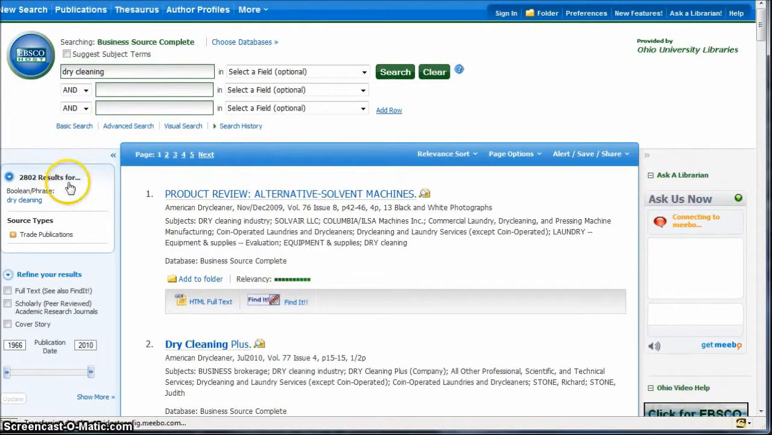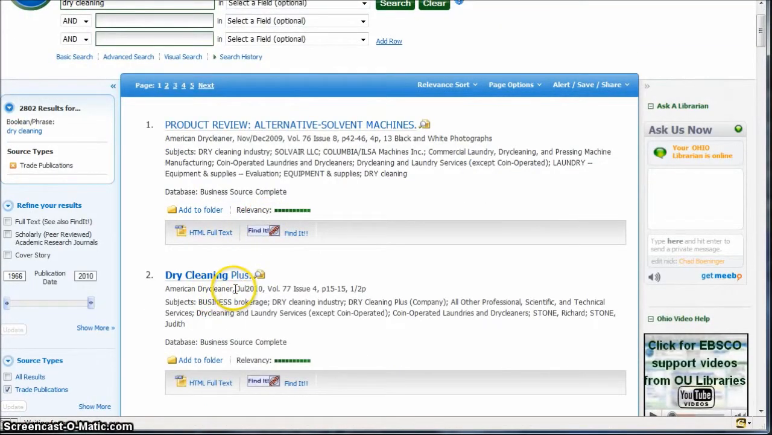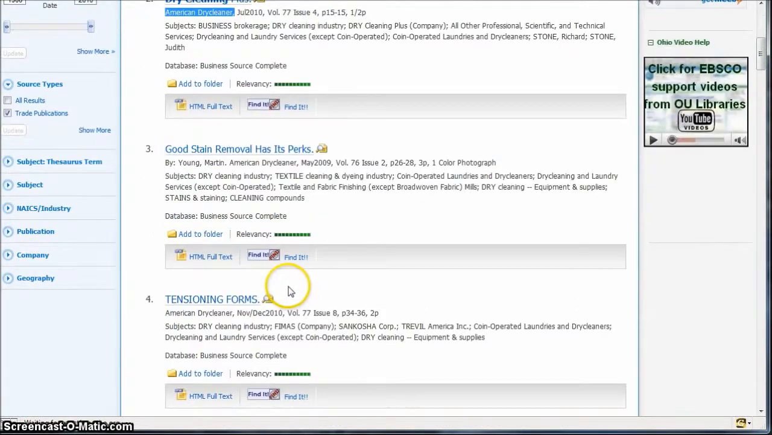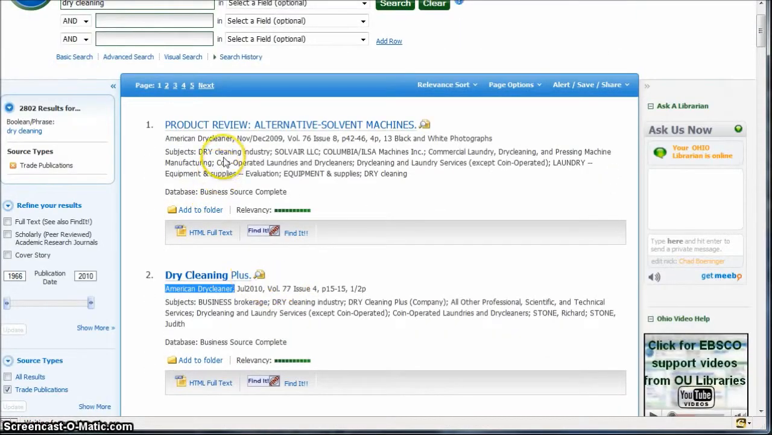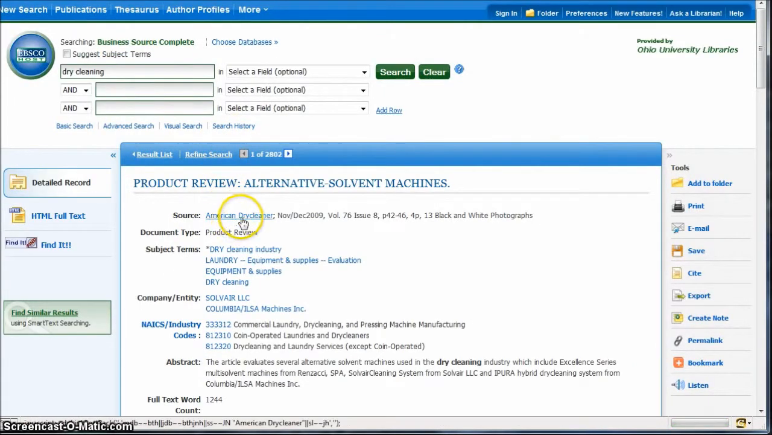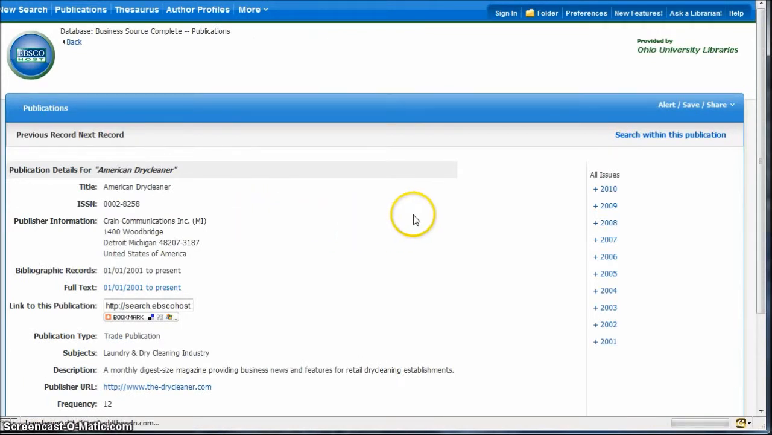It's going to take us from 3,000 down to 2,800. And you'll notice in some of these, they come up with publications like American Dry Cleaner. So what we're going to do is actually click on an article and then click on American Dry Cleaner here. And then we can go in and say, I want to search within this publication, or we can browse by issue if we wanted to. So let's go in and search within this publication.